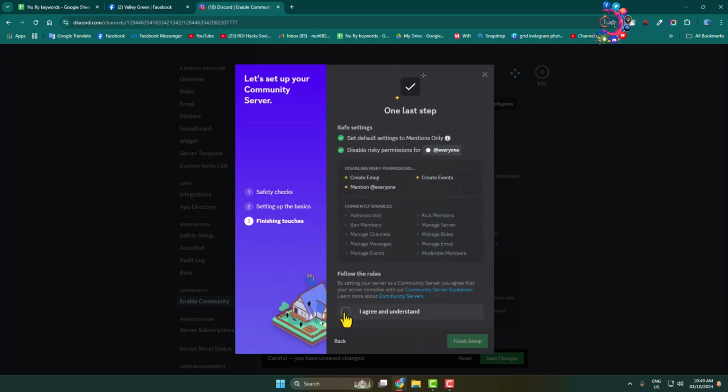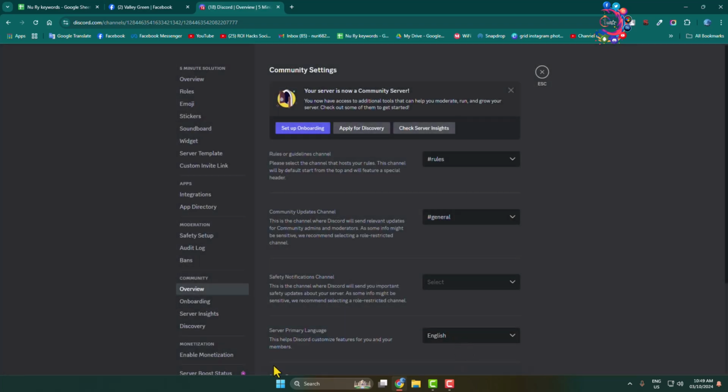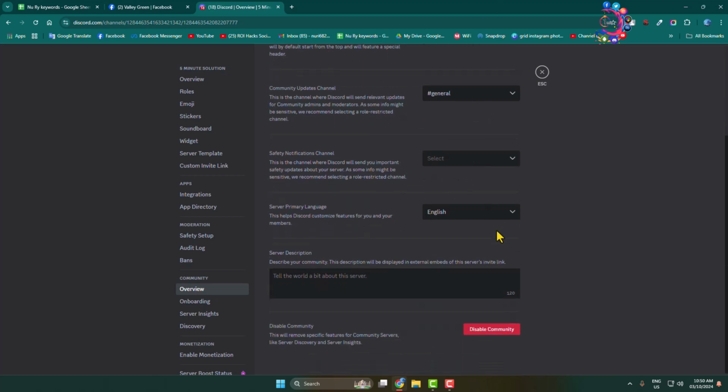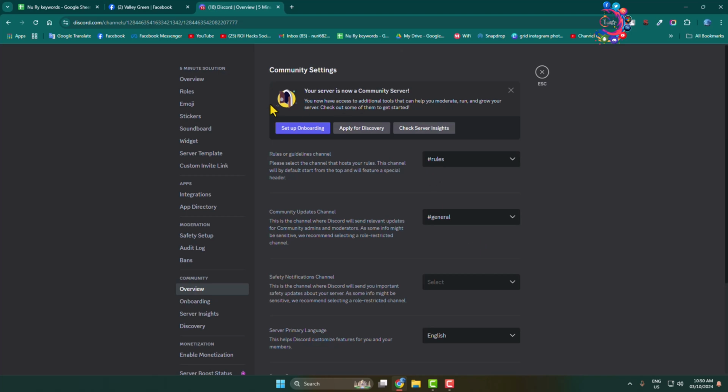And now check this option, I agree and understand, and click on finish setup. And then here we can see I've already turned on community for this specific server, and now you can go ahead and customize your server from here. Now click on setup onboarding.